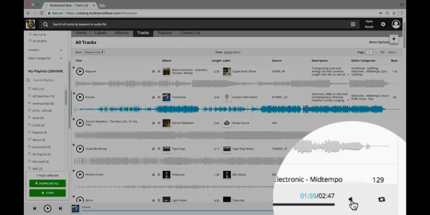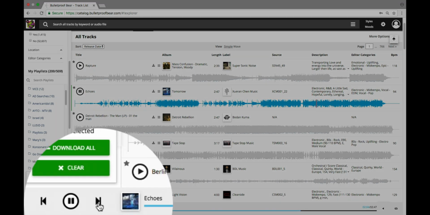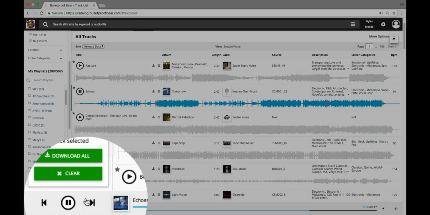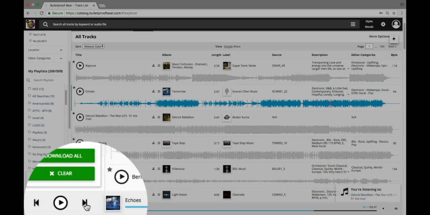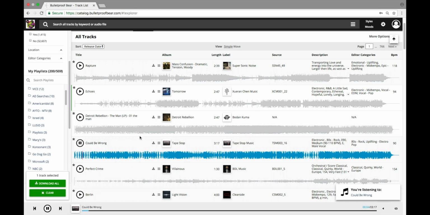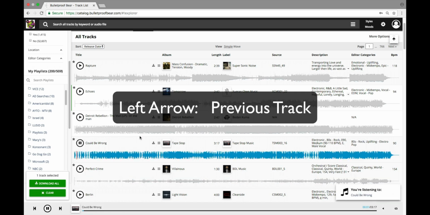And we have volume controls over here. We also have another kind of transport control on the bottom left-hand corner, with basically a track forward and a track rewind right here. If I click on this, it will take me to the next track. Additionally, if I want to advance to a track, I can just use the arrow keys on my keyboard. I can use my right arrow to advance to the next track and my left arrow to go to the previous track.